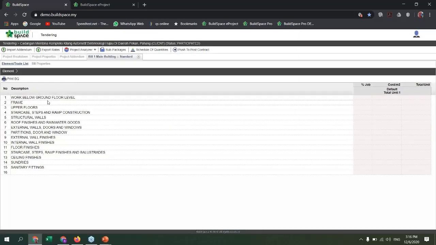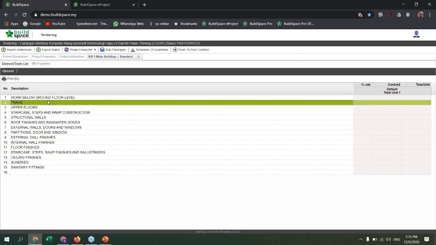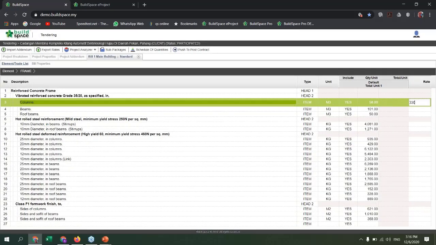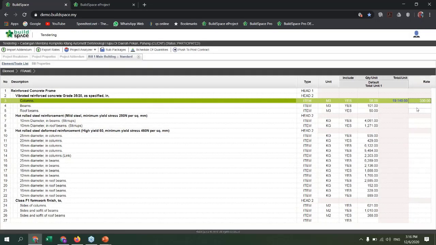Take for example, we go into frame. Okay, we double click on the frame, and then in here we can see the items laid out nicely, the description over here, the item type over here, the units, quantity, and then we can straight away input our rates here, similar to the one we did in eBQ. Take for example here, I key in 330 ringgit for grade 35 concrete.